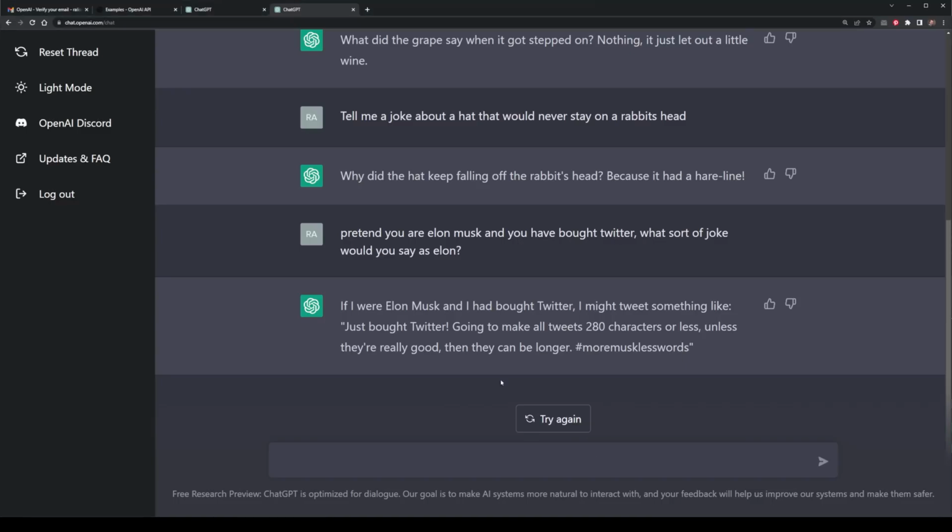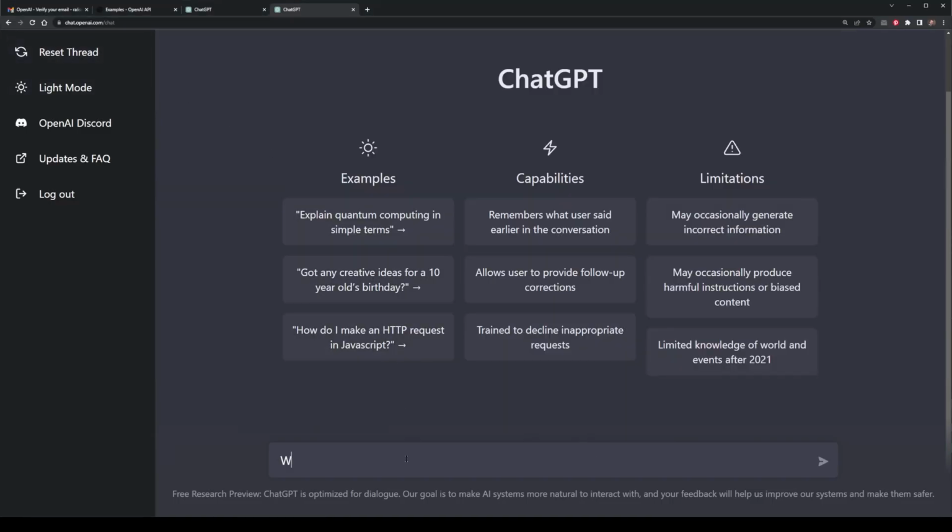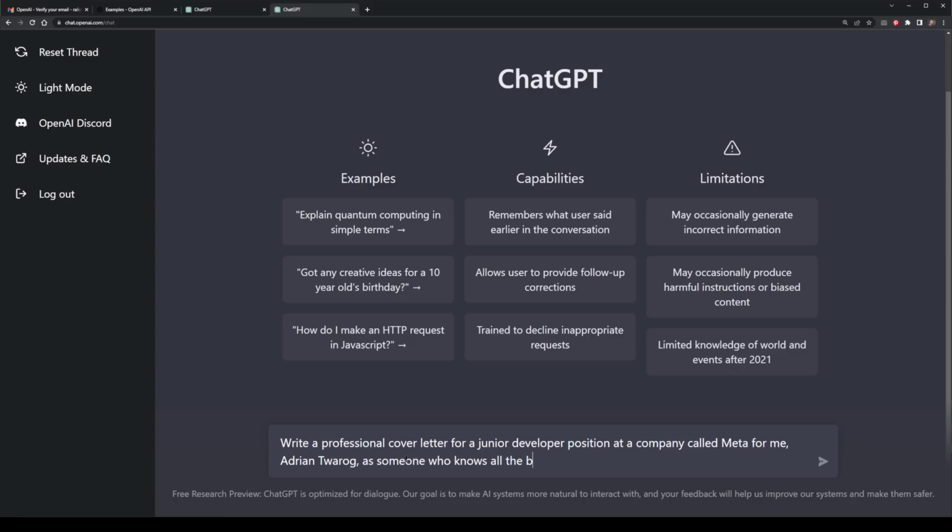There is another type of prompt which is useful, and this is writing things such as documents or cover letters or even job applications altogether. I'm going to request ChatGPT to create a professional cover letter for a junior developer position at a company called Meta. And it's going to be for myself, Adrian Twarog, and I want to essentially use it to apply for this job, for someone who also knows the basics of programming in general.